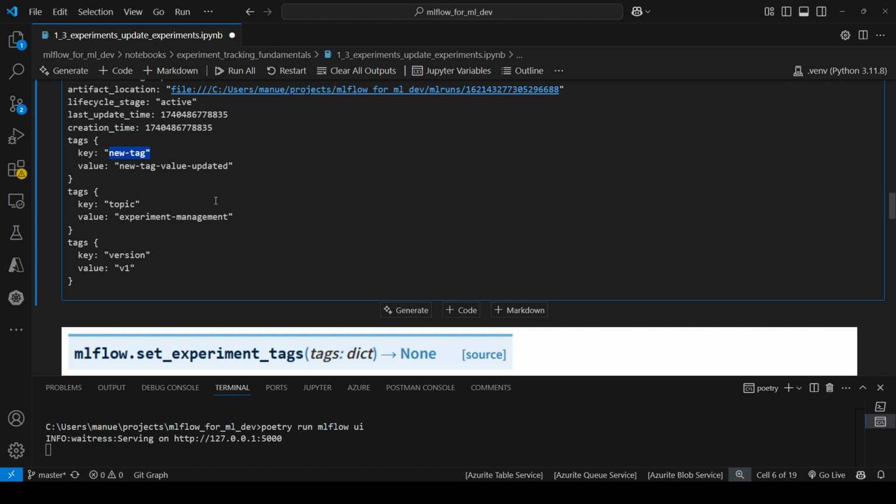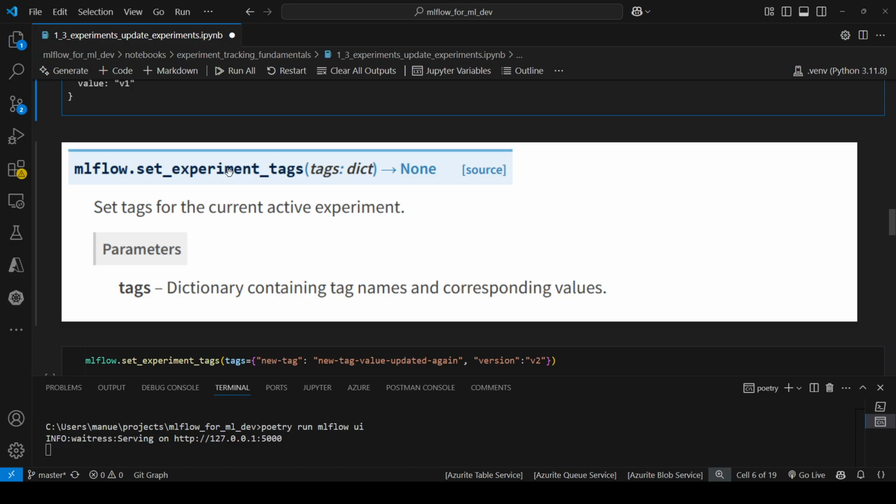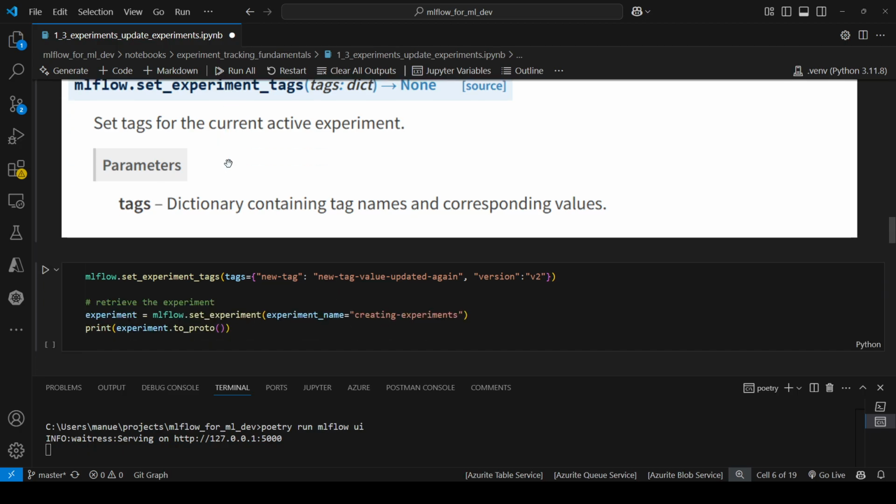Now let's explore another method that is very similar, mlflow.set_experiment_tags. In this case, this method takes only one argument or parameter, tags, which is a dictionary of tags. So this method is used when we want to set more than one tag at the same time. And again, it sets tags for the current active experiment, which means that it's important to have an active experiment when we are using this method. Now let's use this method.